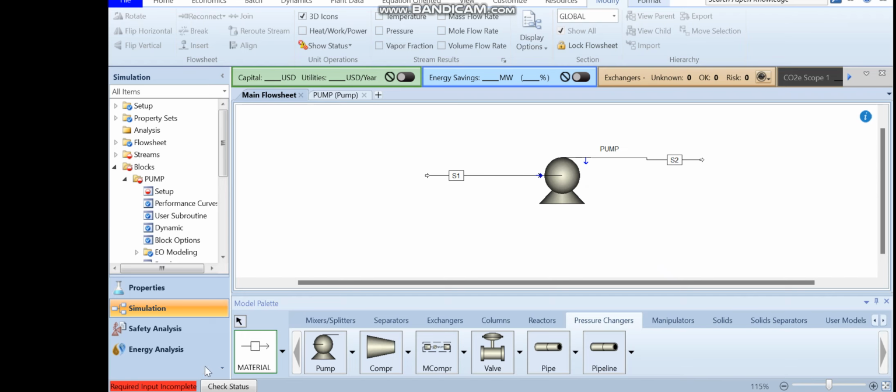Next, if you want to exit this mode, just click on Escape or just click the right button. Here it tells you that the required input is still incomplete, because we have not provided what is inside this stream, what the specification of this pump is. The software still doesn't know.